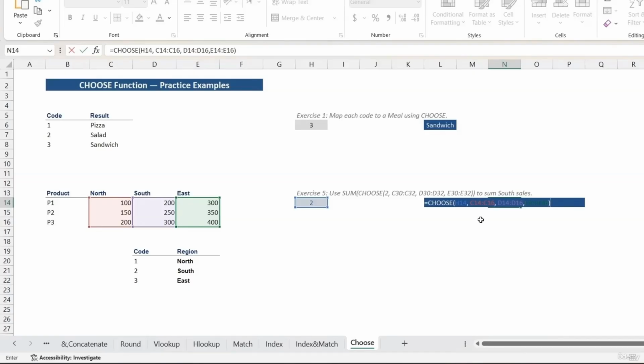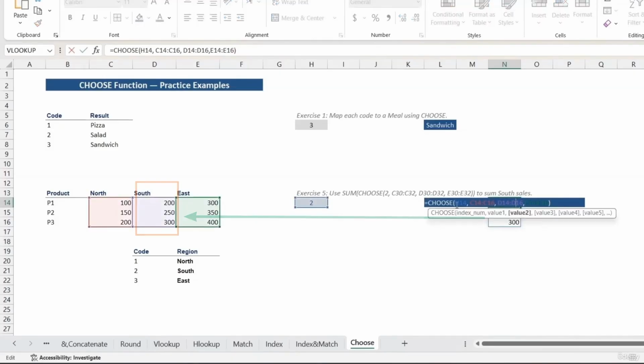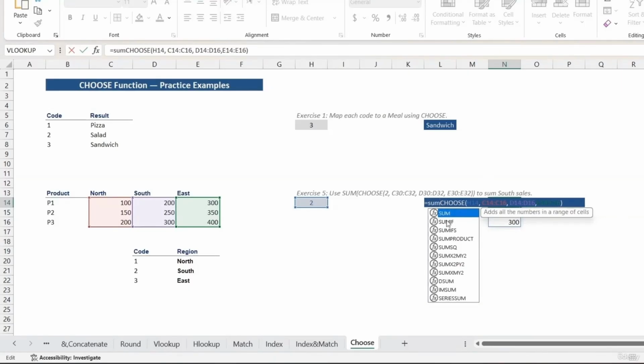Don't press enter yet. Look at what this formula is saying. Hey, choose, I want the second option from this list of ranges. But if we press enter, it will just show the value from that range. We can't see the magic yet. This is where the sum function comes in. We wrap the choose function inside a sum. So let's edit the formula.